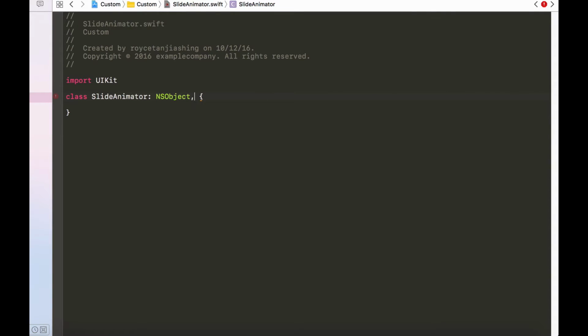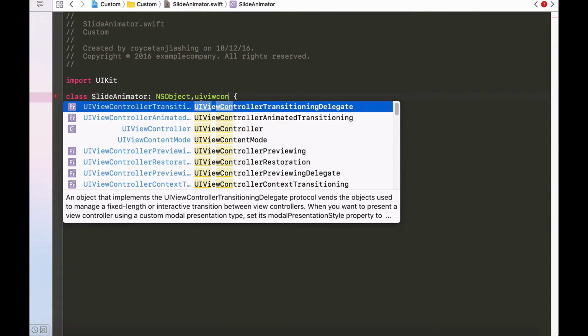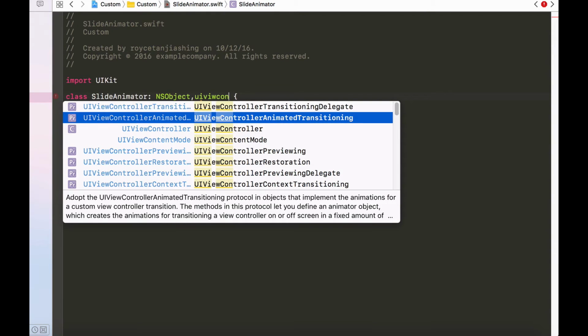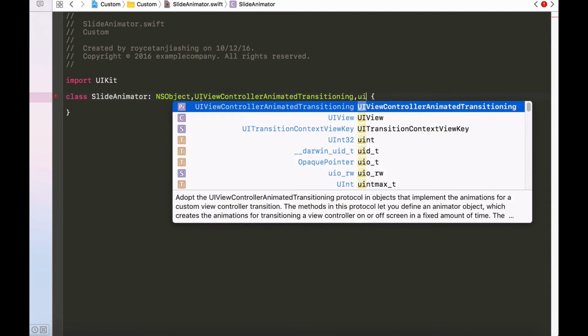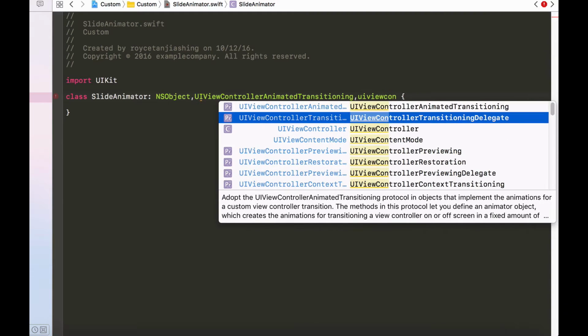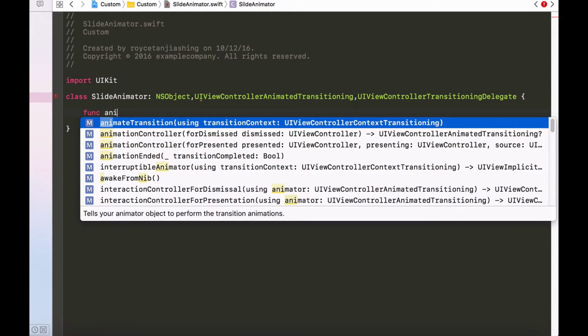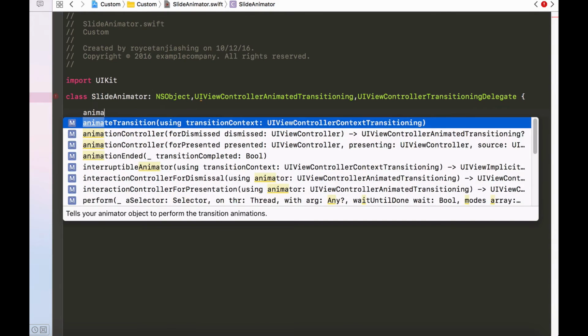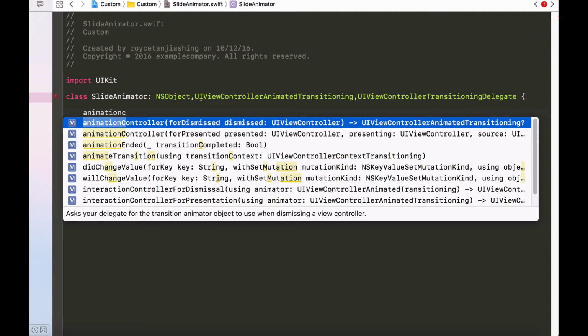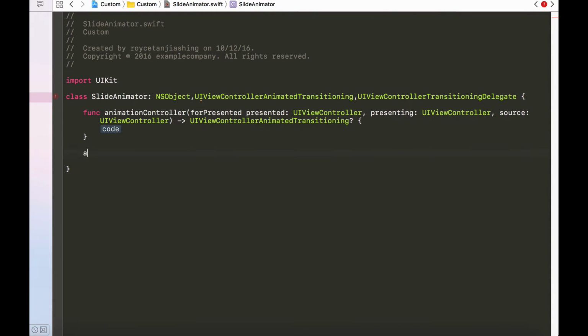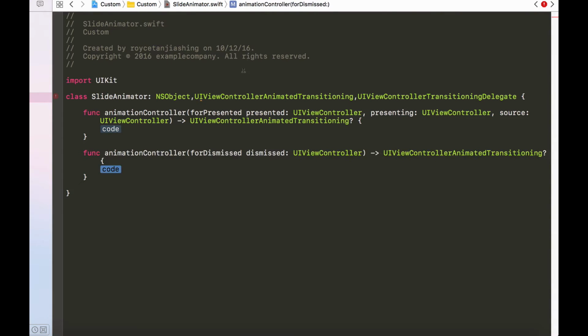First we need to conform to the UIViewControllerAnimatedTransitioning, as well as the UIViewControllerTransitioningDelegate. So let's implement these two functions, func animationController forPresented, as well as animationController forDismissed. For both of these functions, return self.